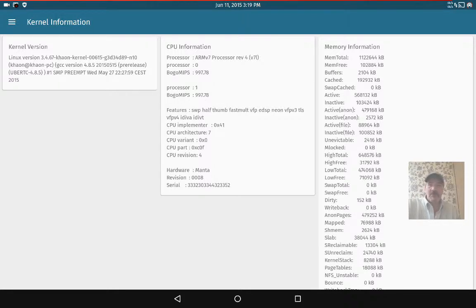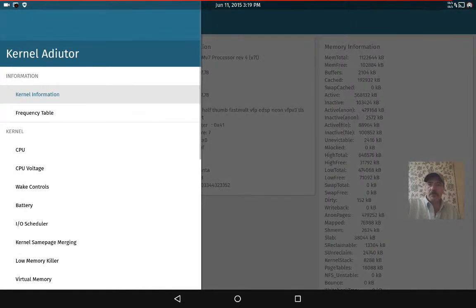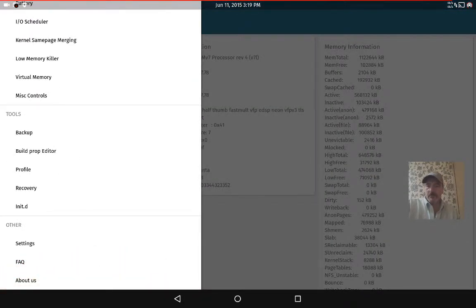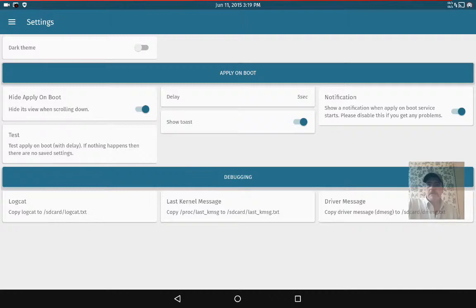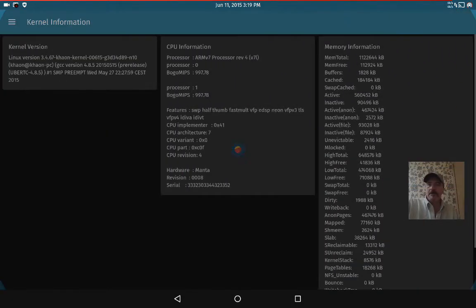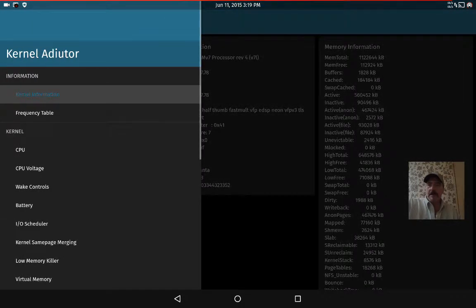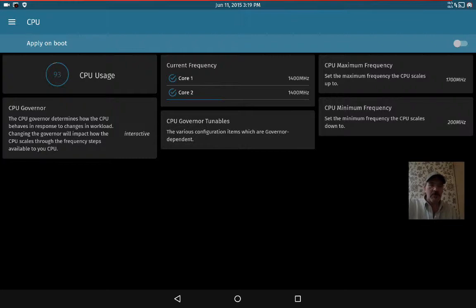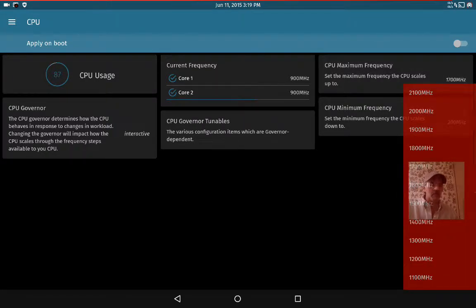You donate. We're going to go in here, and the first thing I'm going to do is go into settings. I'm going to change my theme to a dark theme so that it shows up a little better. Then I'm going to go back into it, and I'm going to show you the first setting, the CPU frequencies. Max frequency setting that you're allowed is 2.1 gigahertz or 2100 megahertz.